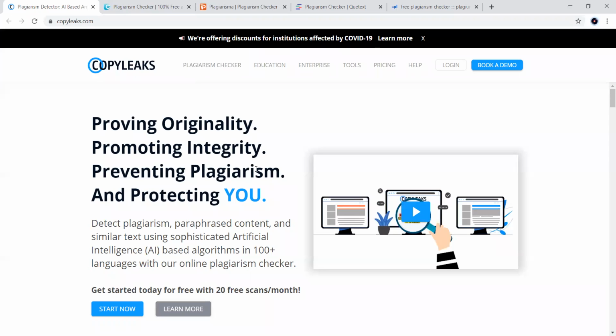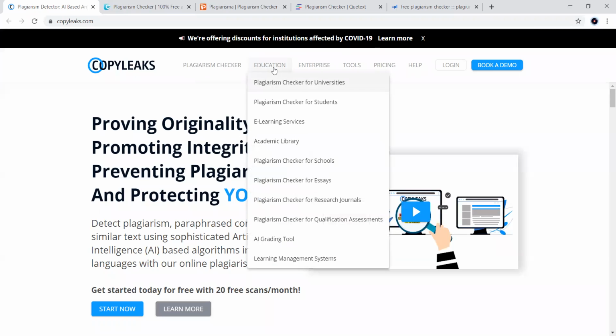The very first one which has been shown here is CopyLeaks. It is a very good free tool which is used to check plagiarism content. Even paraphrased content it will cross-check, and it will help us to make our documents free of plagiarism. Coming to the options, it gives various options for education purposes. You can see for university students, it provides a lot of options.